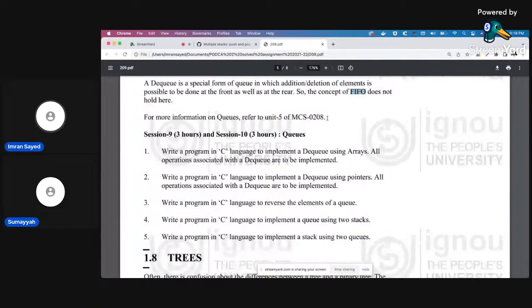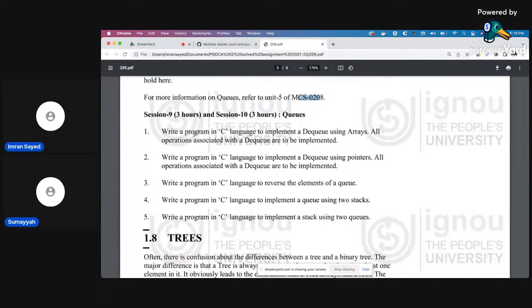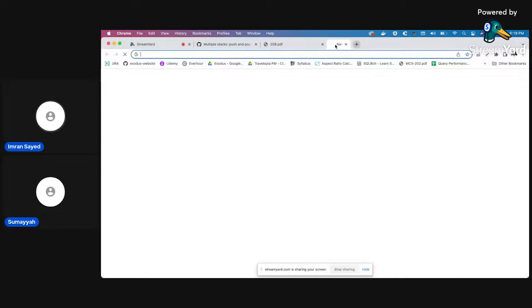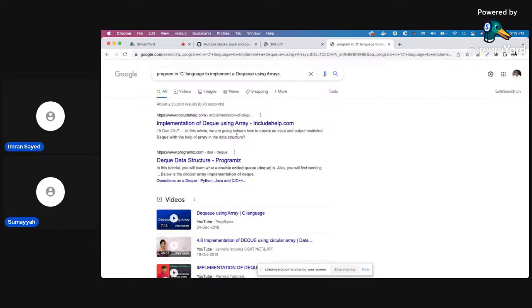More information on queues, refer to this. Write a program in C to implement a DQ using arrays. All operations associated with DQ are to be implemented, which means, I guess, push and pop. So, a program in C to implement DQ.